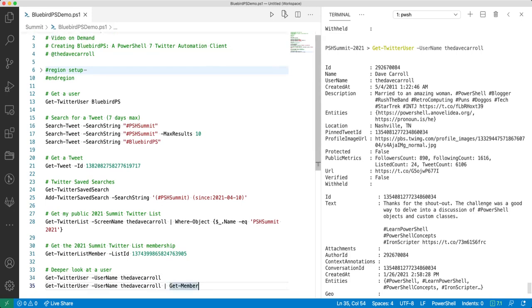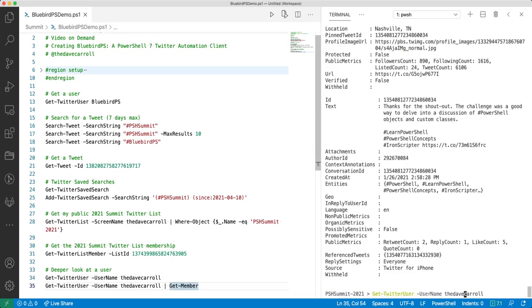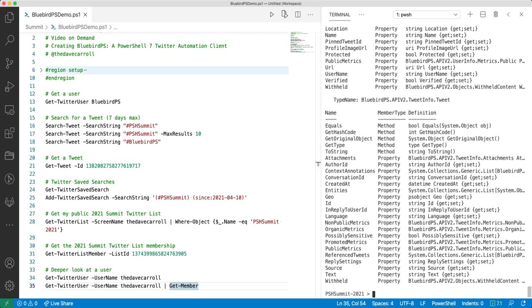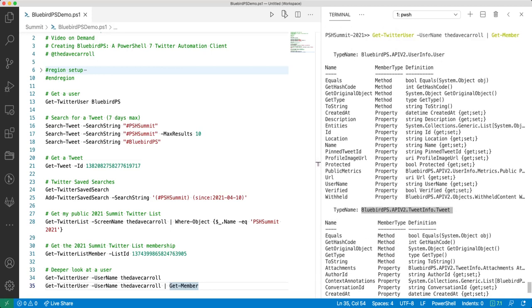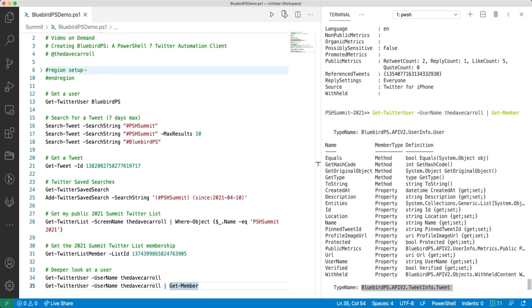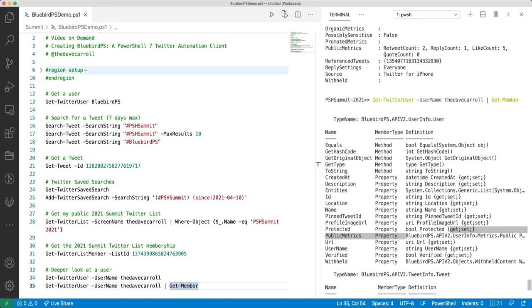Let's use Get-Member to get more details. The 2 objects are full classes, as you can see. We have the BluebirdPS API v2 tweet info tweet and also the BluebirdPS API v2 user info user. And you can also see like public metrics and withheld also have their own unique classes.